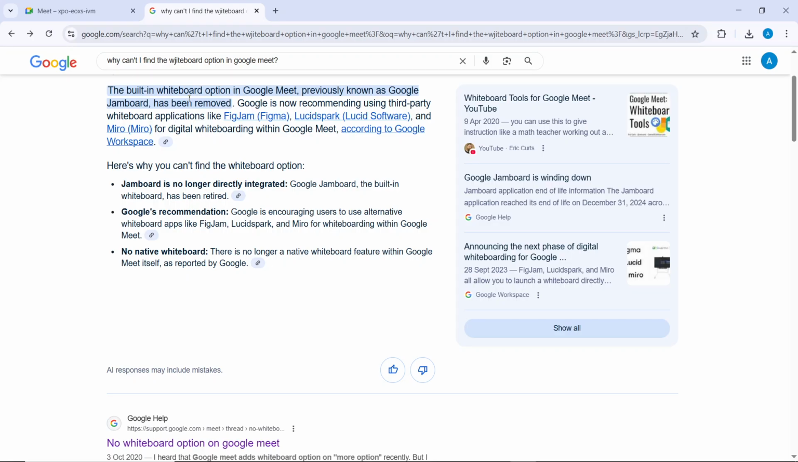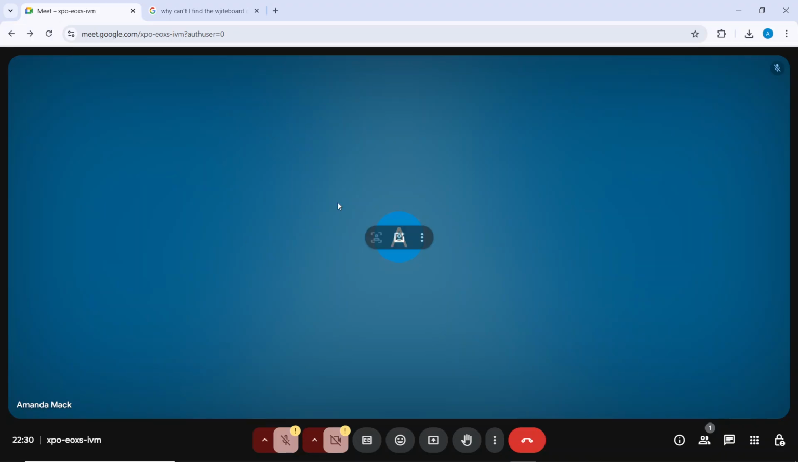So it means all the things I've been saying about Jamboard, you can no more do that. Google is now recommending using third-party whiteboard applications like FigJam, Lucid Spark, and Miro for digital whiteboarding within Google Meet. So how can you use Miro? You can head over to Google Meet again and select this meeting tools.